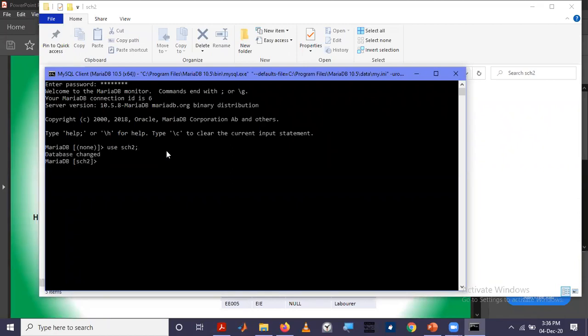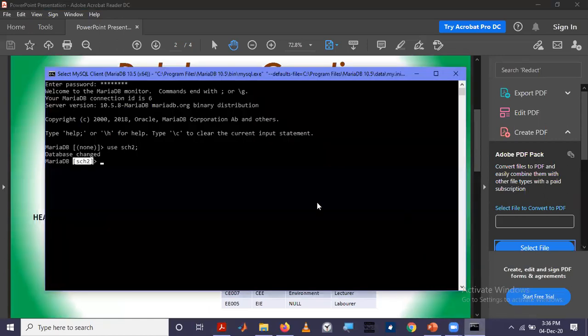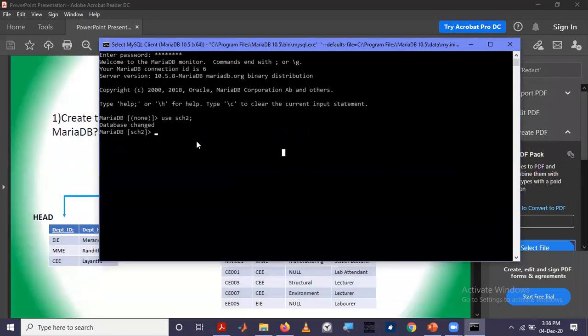Like we did last week, we have to use the schema. Once we give that command, our schema is changed, and now we can modify the tables, insert data, delete, update, or retrieve data from the tables defined in this schema, right? Okay, so we created these two tables last week, so we'll just check whether those have been created.